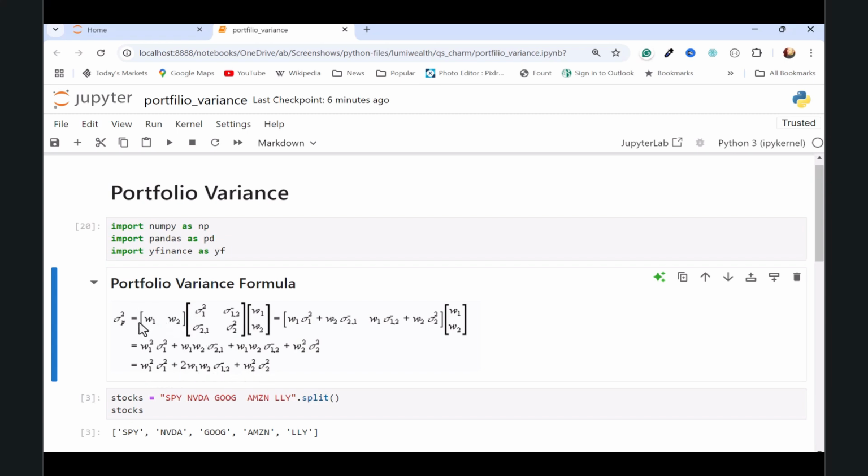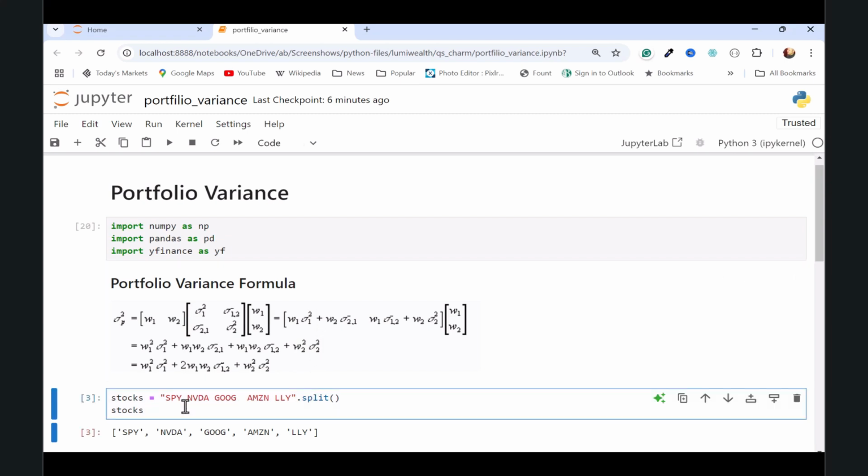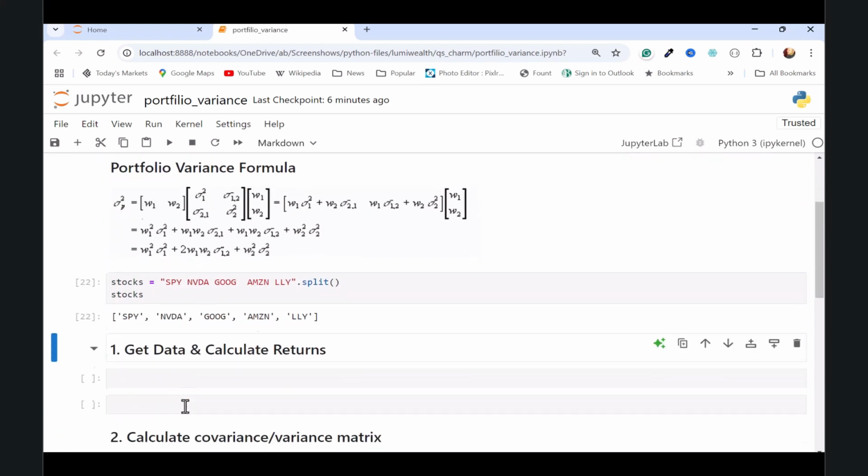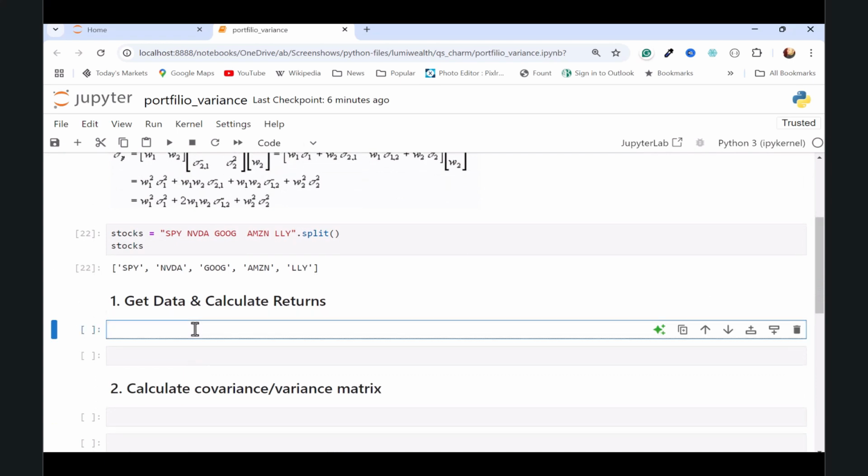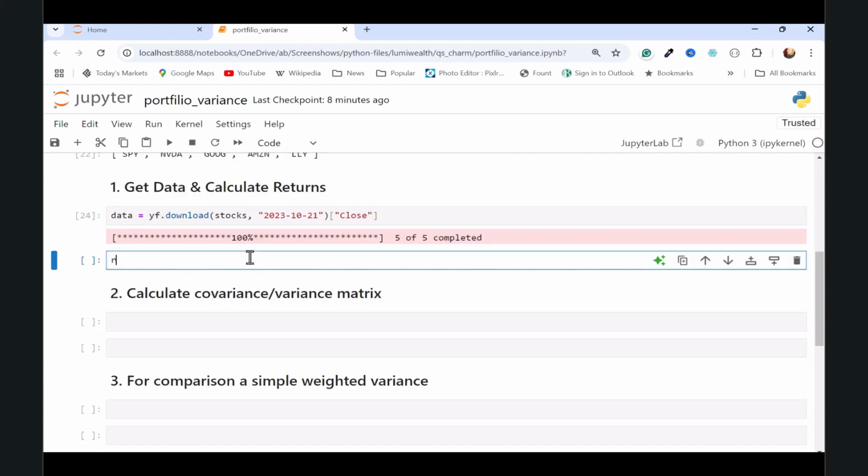But if we back up here and just use the matrices, we can calculate it pretty easily, and it doesn't matter how many securities are in the portfolio. That's what I'm going to be demonstrating here using these five stocks. I arbitrarily chose these, and the first thing I'm going to do is get their data. We'll use yfinance to download the data, and I'll just get the closing prices.